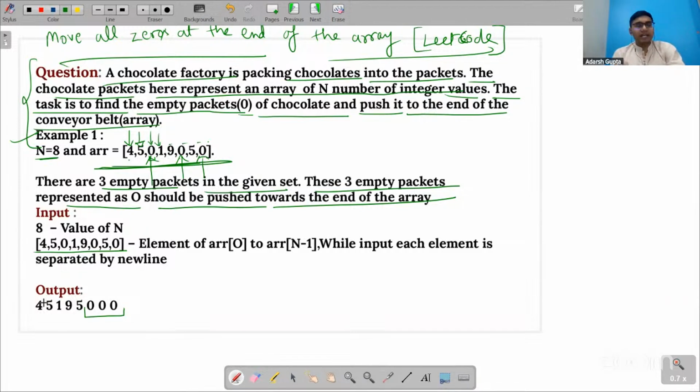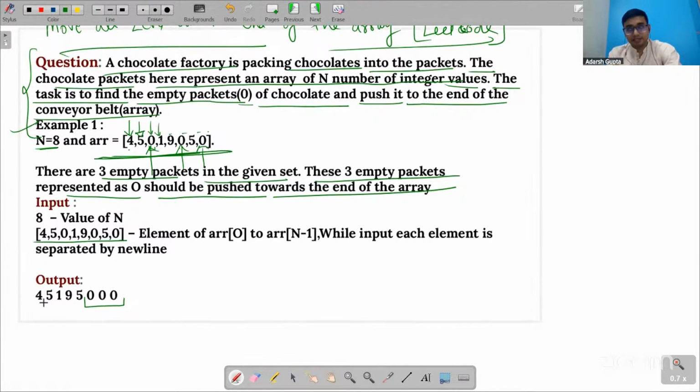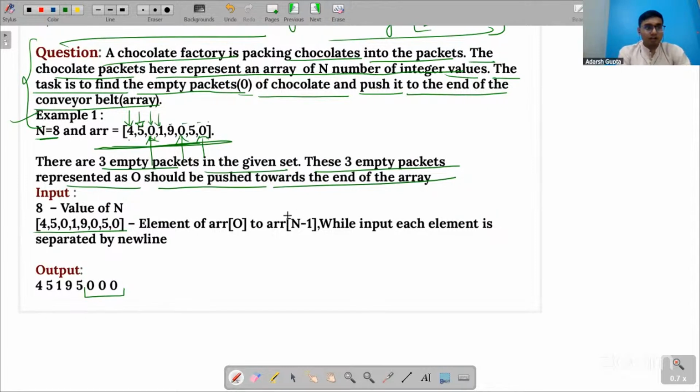Okay. See, there are lots of various methods to solve this problem. You can solve it with the help of using extra space. You can use any space to solve this problem. Without space, you can also solve. So let's say, suppose I am taking space. Okay. So what we will do?